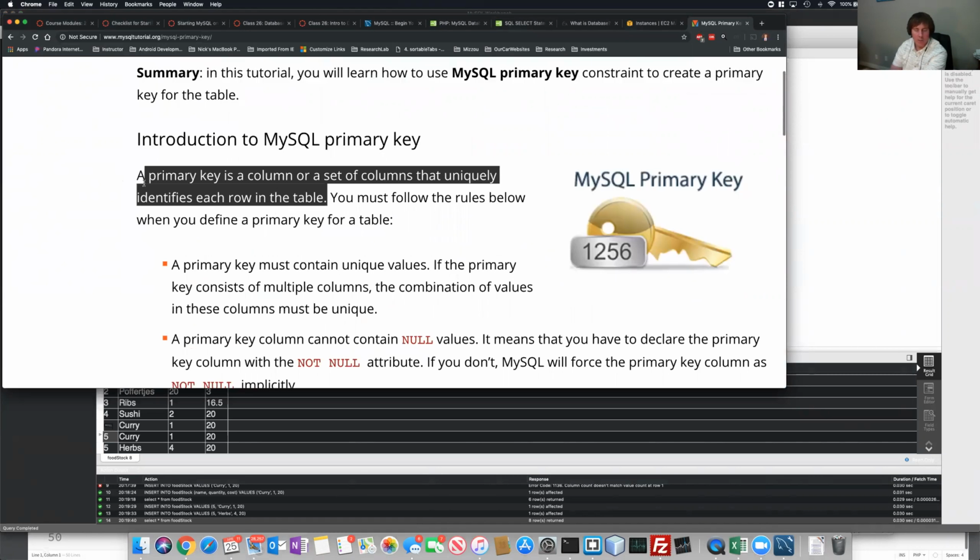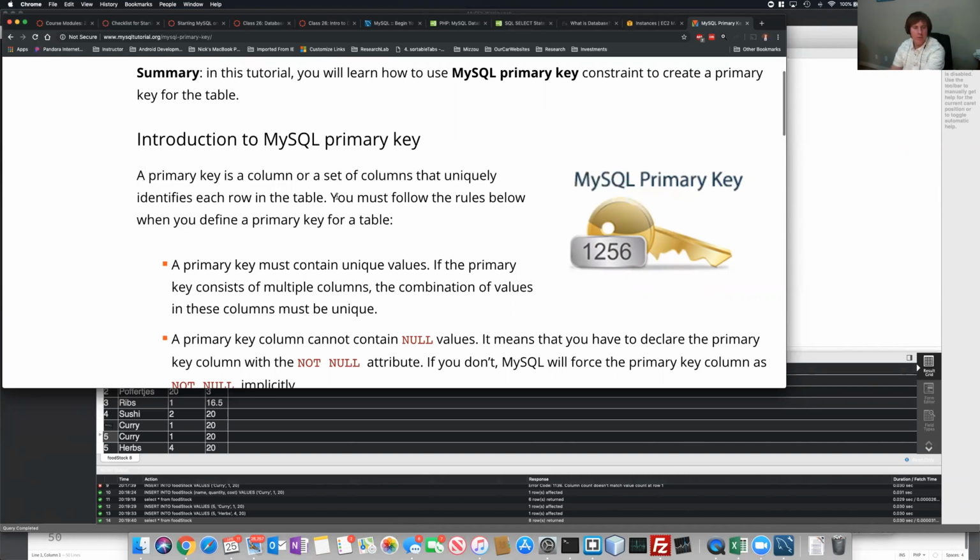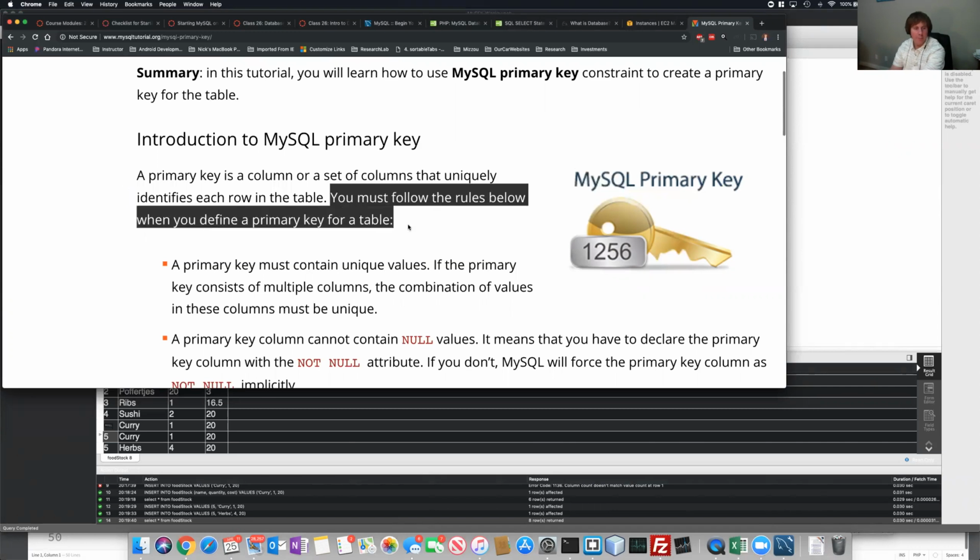Usually you want to be able to select one element. I can select many elements by using another attribute, but I want one attribute that I could use to select a unique item, and that's going to be our primary key. So you must follow the rules below if you want to define a primary key.